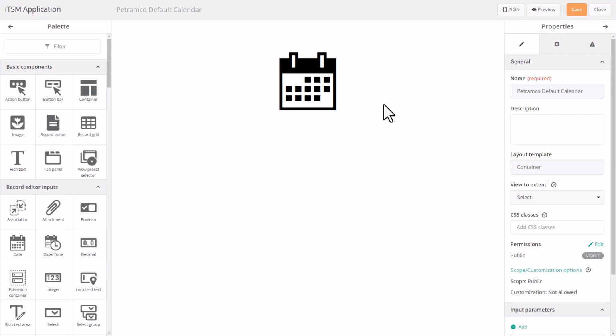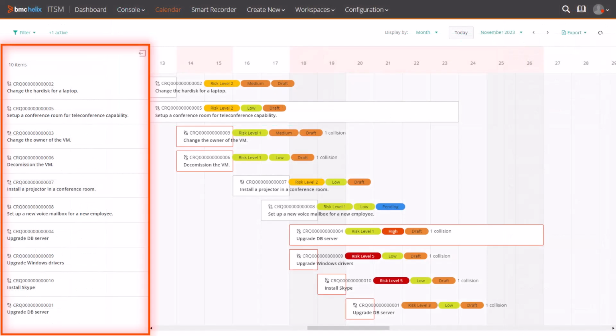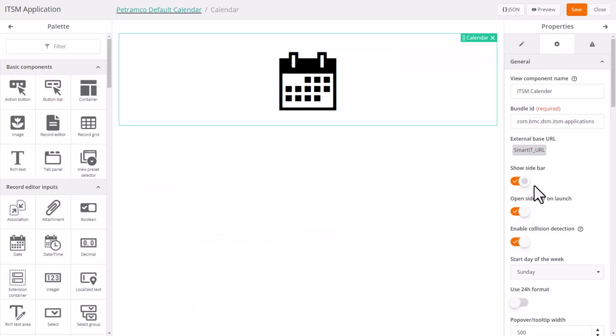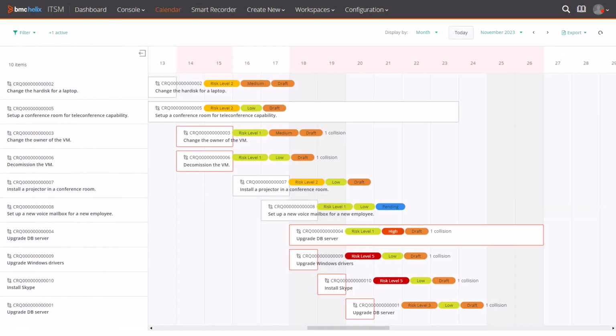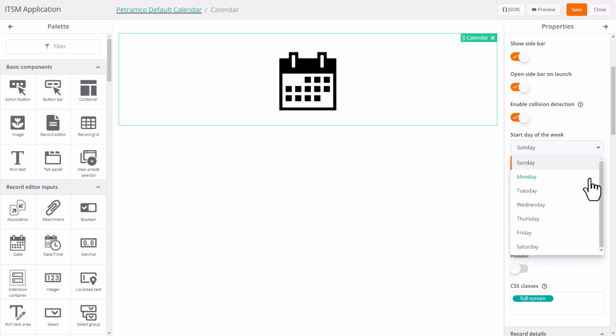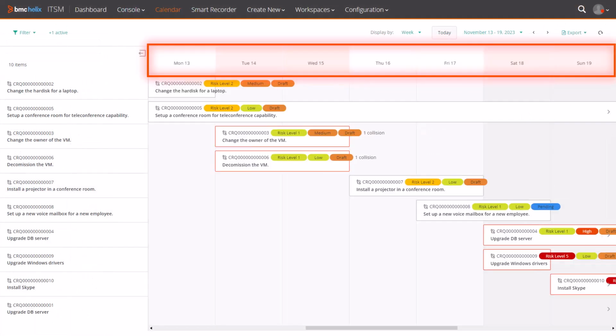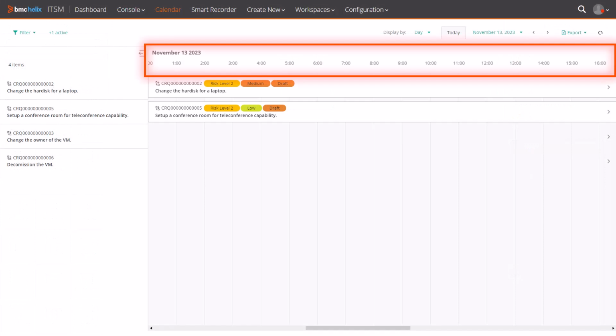Click the calendar component. Here, you can choose if you want to show or hide the sidebar, or if you want to open the sidebar on launch. You can enable or disable collision detection. You can select the start day of the week for your calendar. You can use the 24 hours time format for the day view.